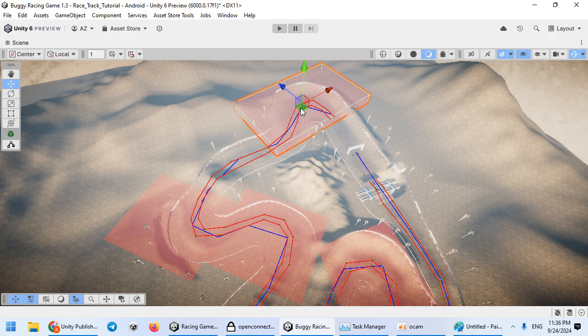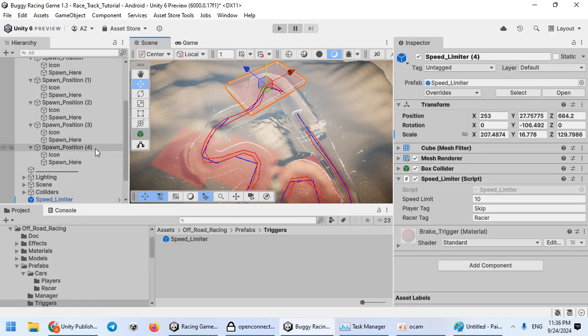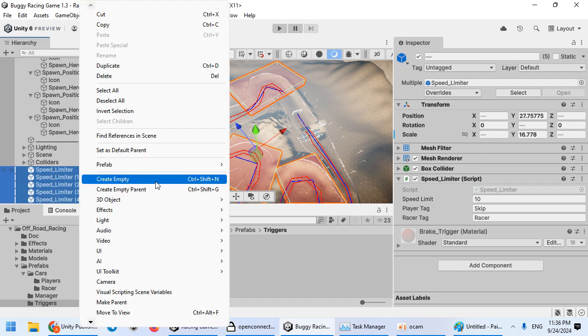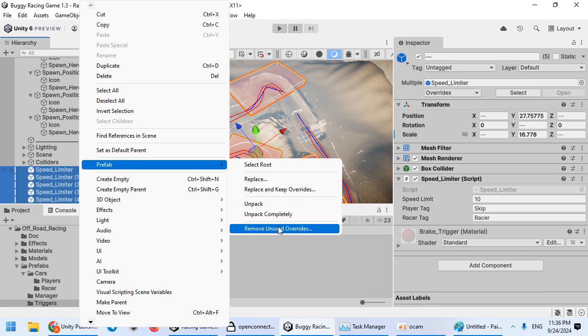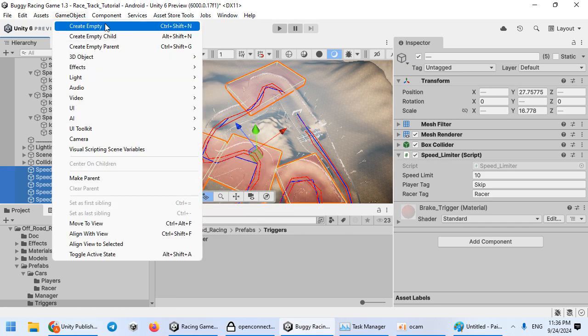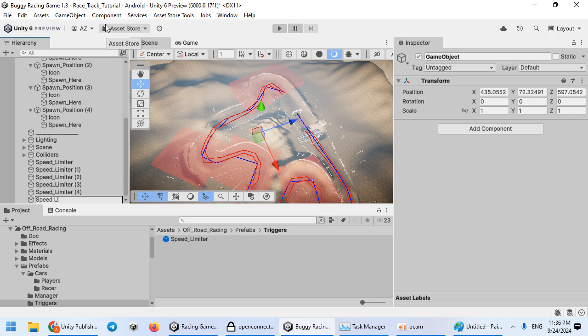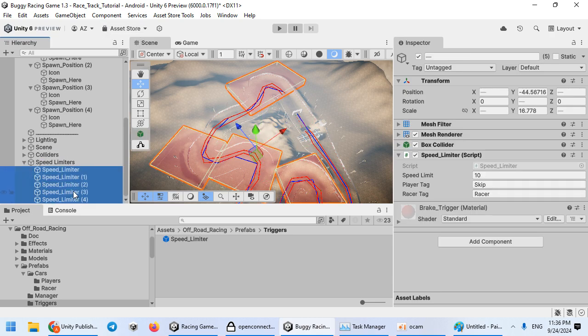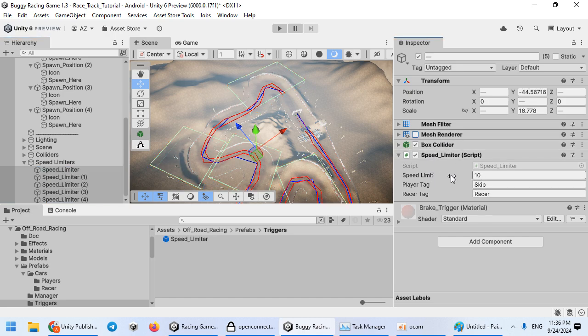Okay, we want to limit the speed here. Just select the speed limiters. Prefab, unpack completely. Speed limiters. Okay, disable the mesh renderer. Here you can limit the speed.